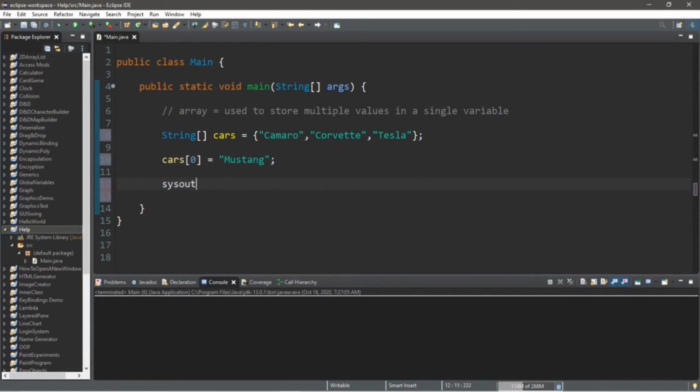And let's print whatever is within the first element of our array of cars. Cars, straight brackets, 0. So this will print my string of Mustang. If I want to access the next element, so this is element number 0, and the next one is element 1, then 2, so on and so forth. In the next elements of my array of cars, we have a Corvette, and then a Tesla.